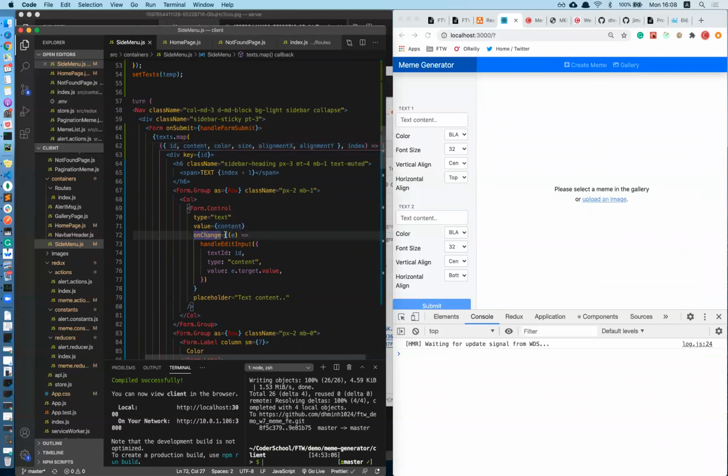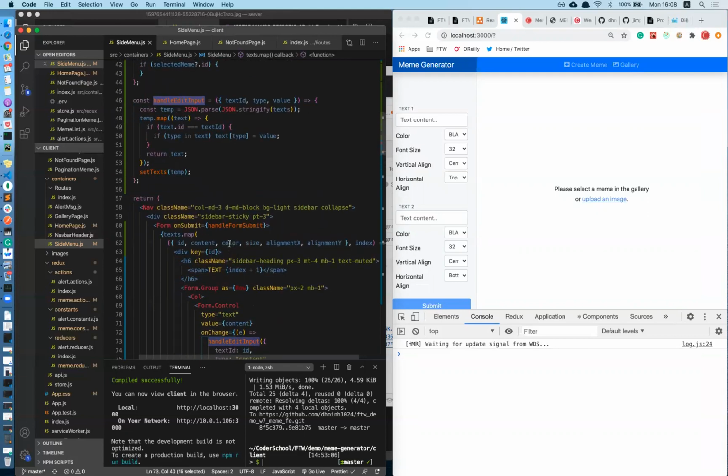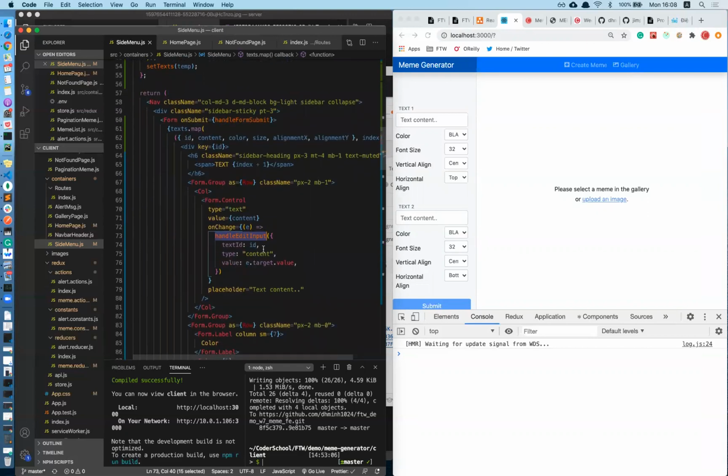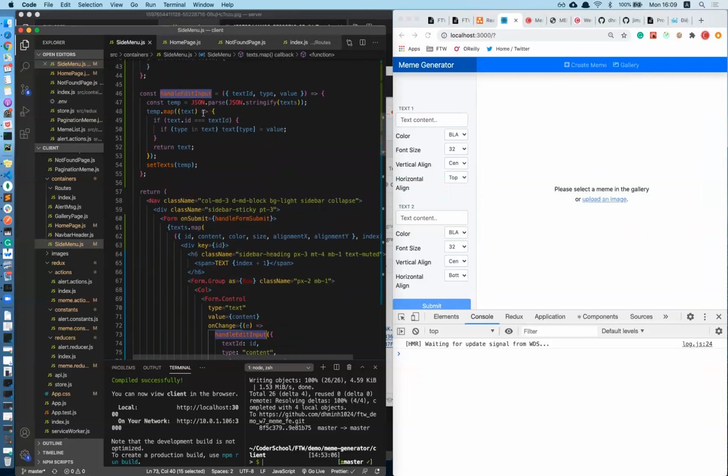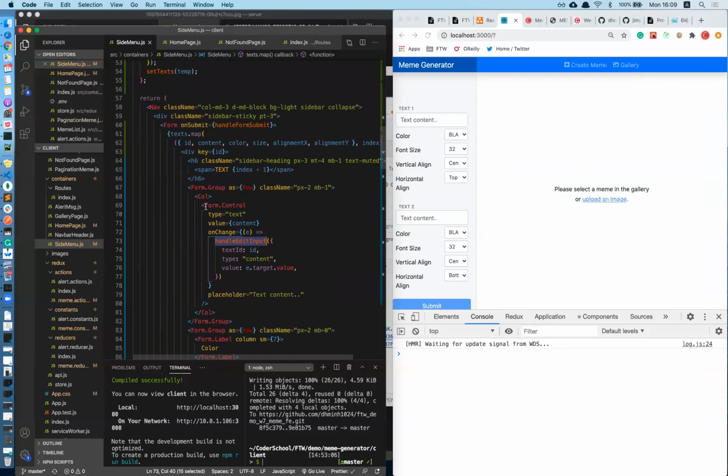And when we change the content here, we need to handle the edit input. Right? This is the function that I need to explain later on, but the handle input here will handle all of the change of the input inside this box. But the problem is, inside the handle input edit input here, we have no idea where this form control belongs to. Like, does it belong to text 1 or text 2, right?